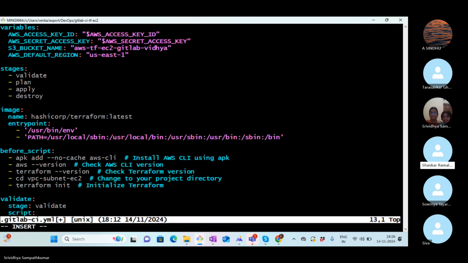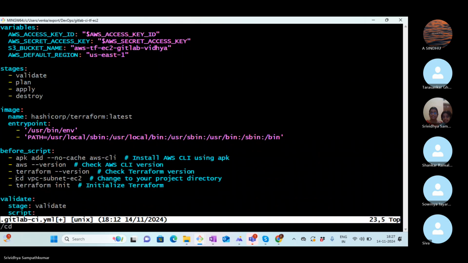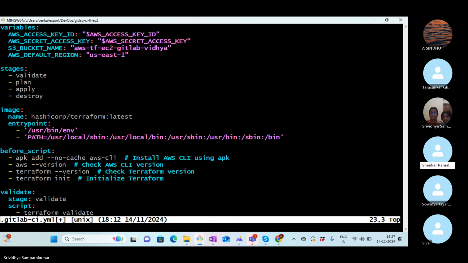Escape and come to CD after Terraform version. Just slowly come down. After Terraform dash version, you have a CD command, right? You can remove that particular line, DD. Just press DD. Yeah, that's more than enough. Now you can save this file. You can do a git push.